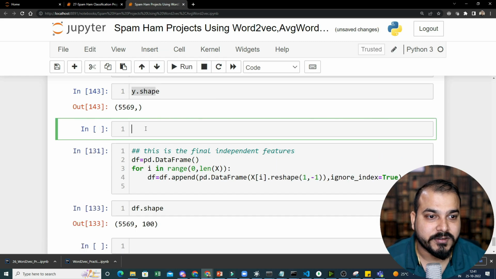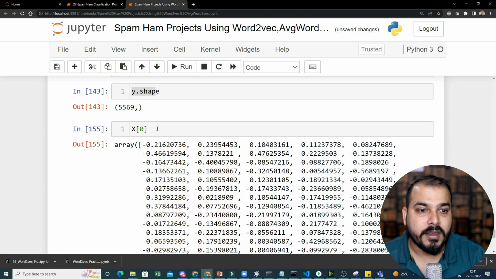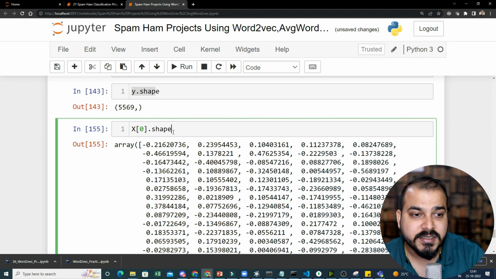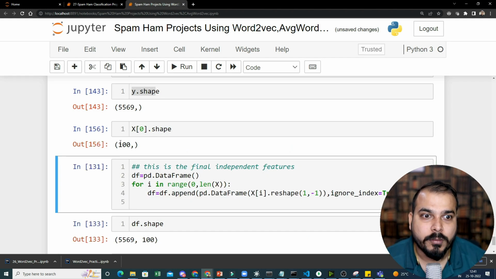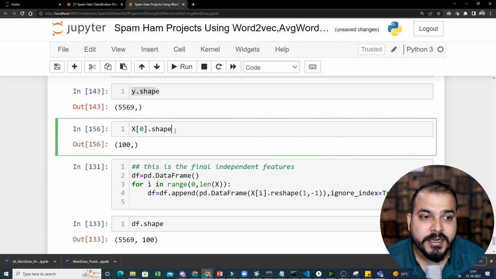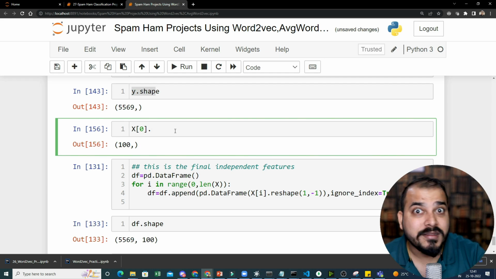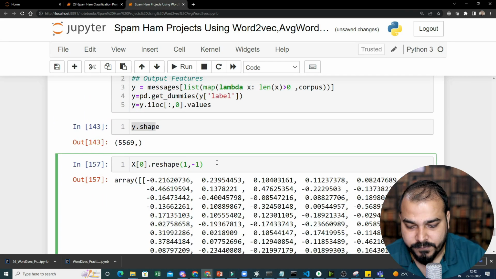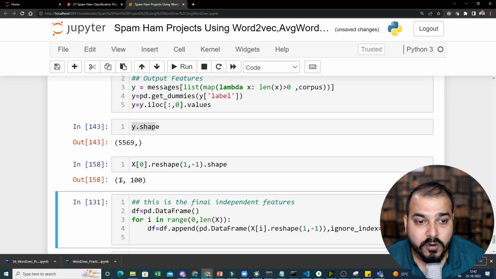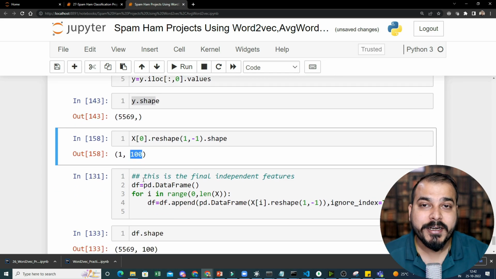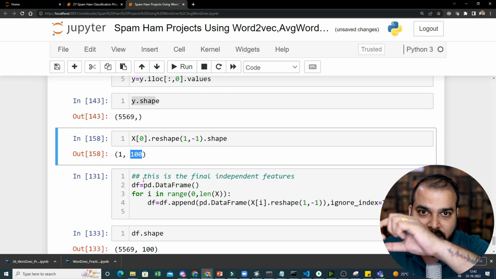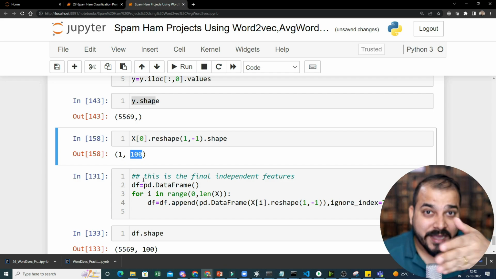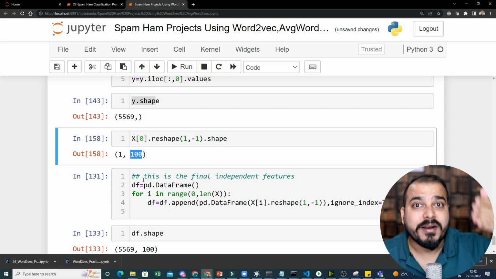Now this is super important. Understand this. So if I say x of 0, and if I just see the shape, this is a single dimension array, right? 100, because it has 100 vectors. Now what I need to do is add this as a row in the data frame. So I will be using reshape, and here once I write 1, -1, I'll be able to see that this entire row will now have a shape of 1 row and 100 columns. And that is what we really need, right? The first sentence should be a 1 row data point with 100 different vectors. That is nothing but 100 columns.